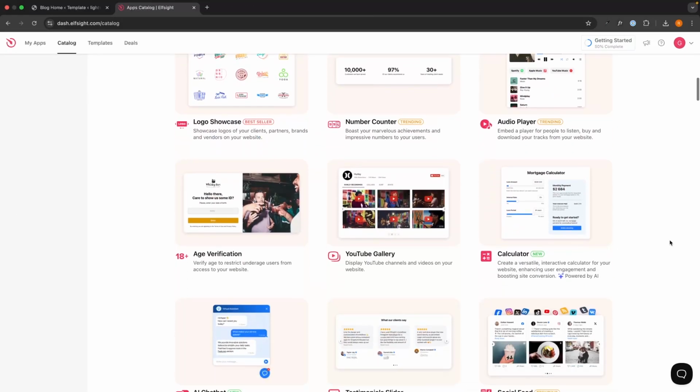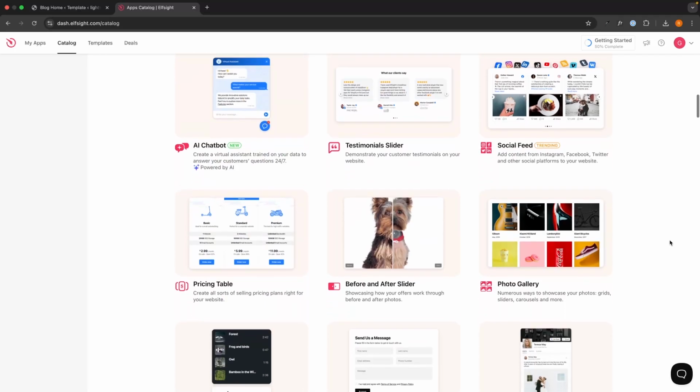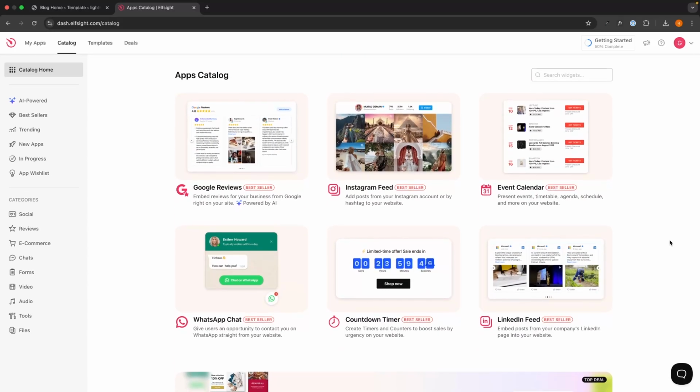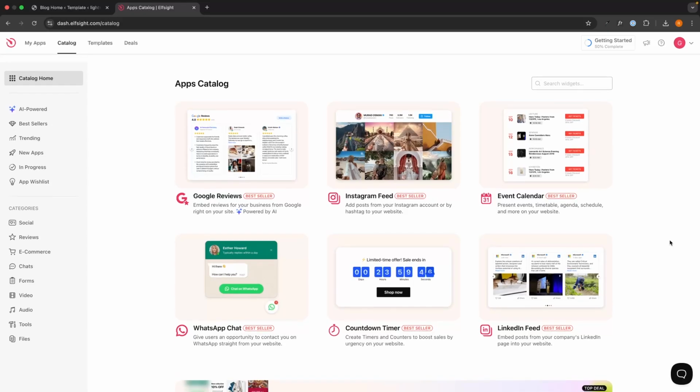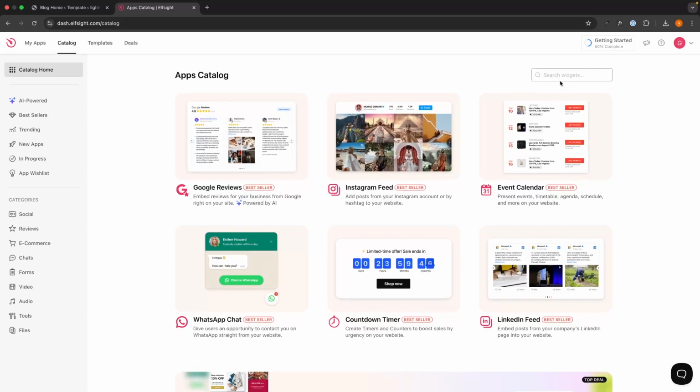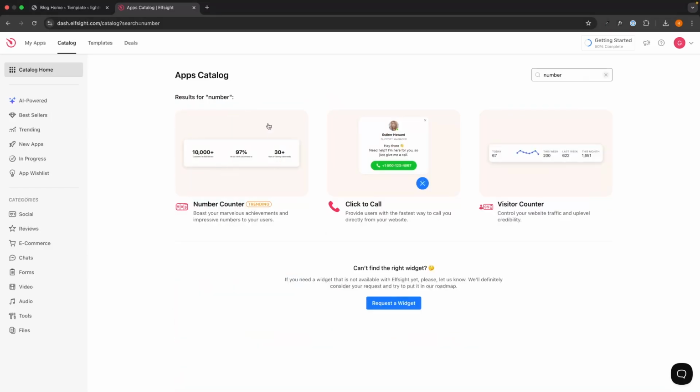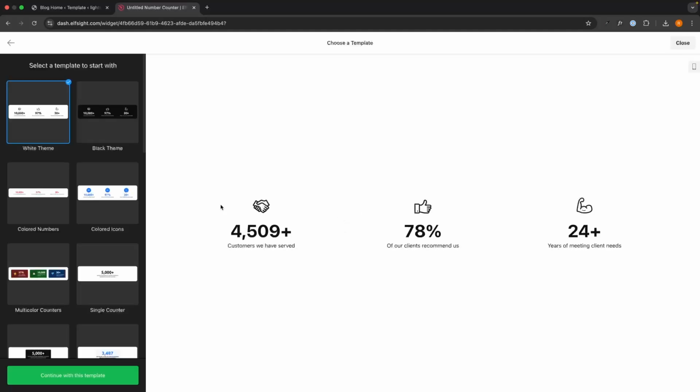Now, from here, you have full access to all of the widgets that are available with Elfsight, but we are specifically looking to put in a number counter. So we want to go right up to the top, and then in this top right corner where it says search widgets, we want to click into here, and then we want to search for number counter. So we can see the number counter widget right here. We can go ahead and click into this.